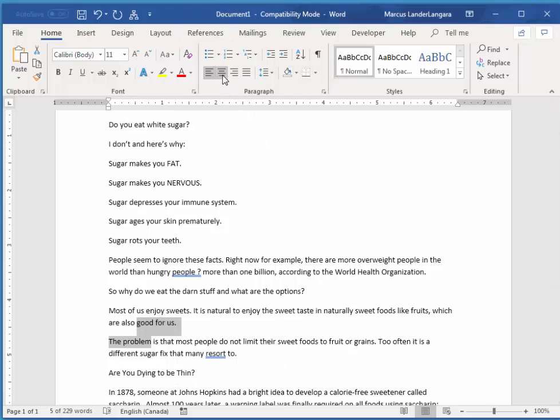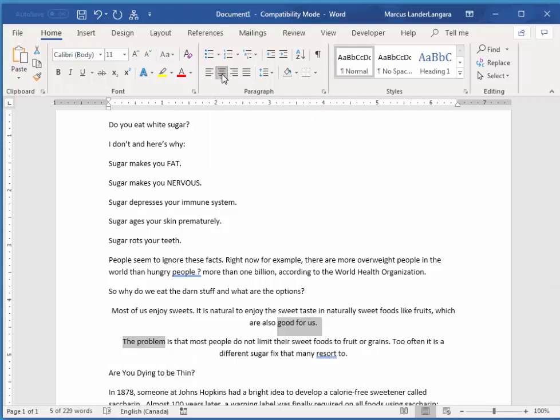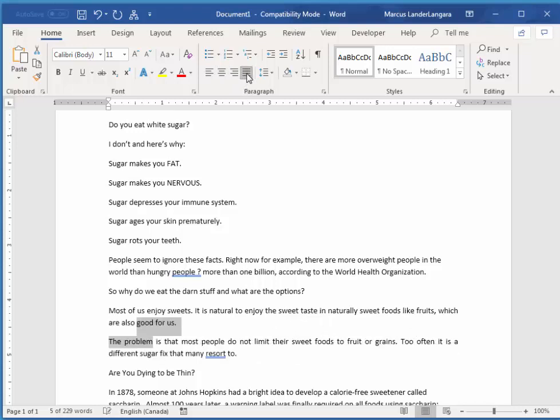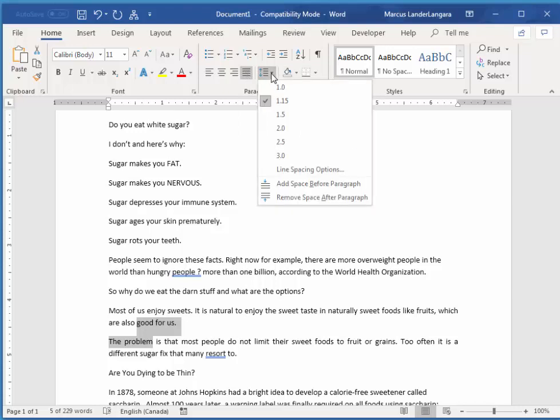So I'll just quickly show you with the alignment. So center, that centers both paragraphs. Left alignment, this is like newspaper columns, useful when we have multiple columns. And this makes text very readable, by the way. We have space between the paragraphs.